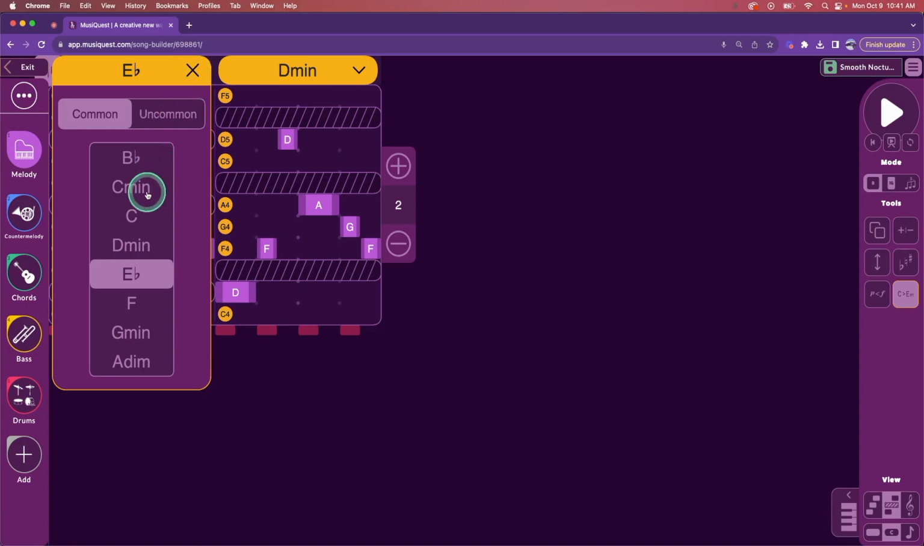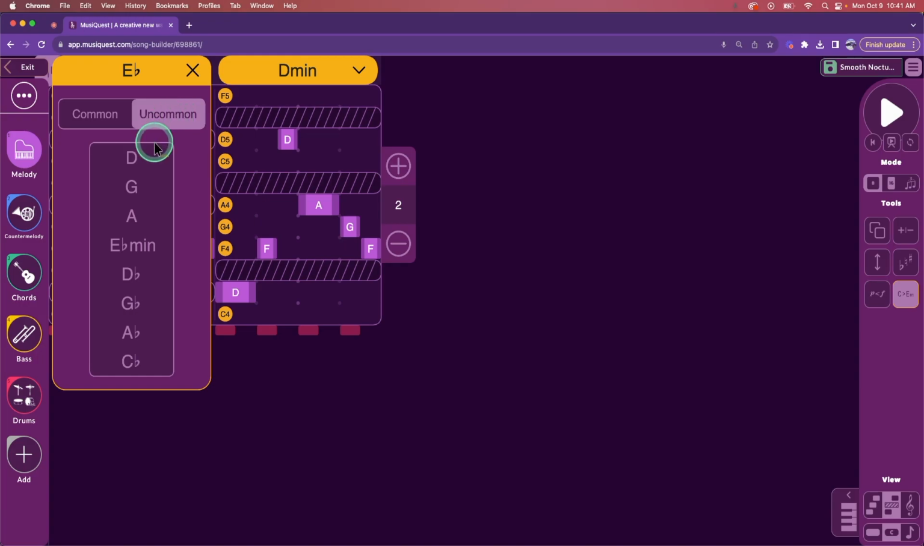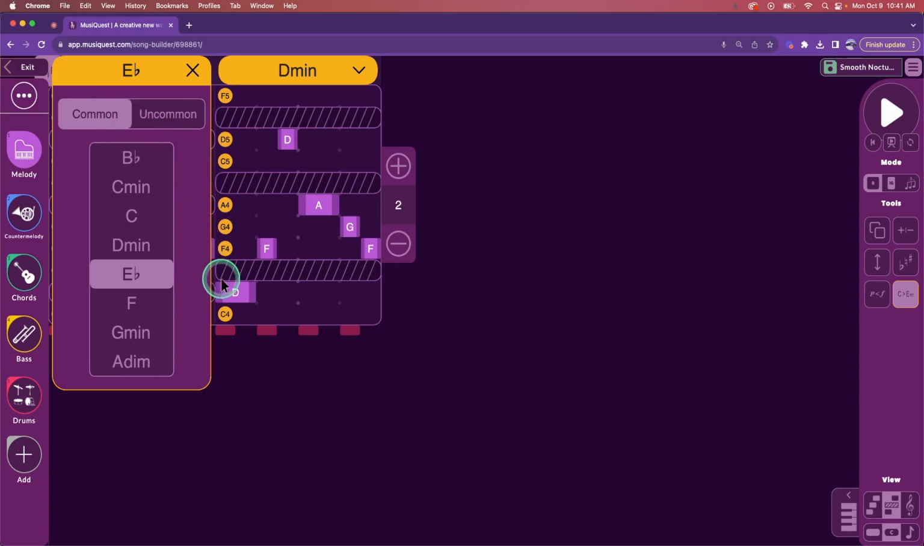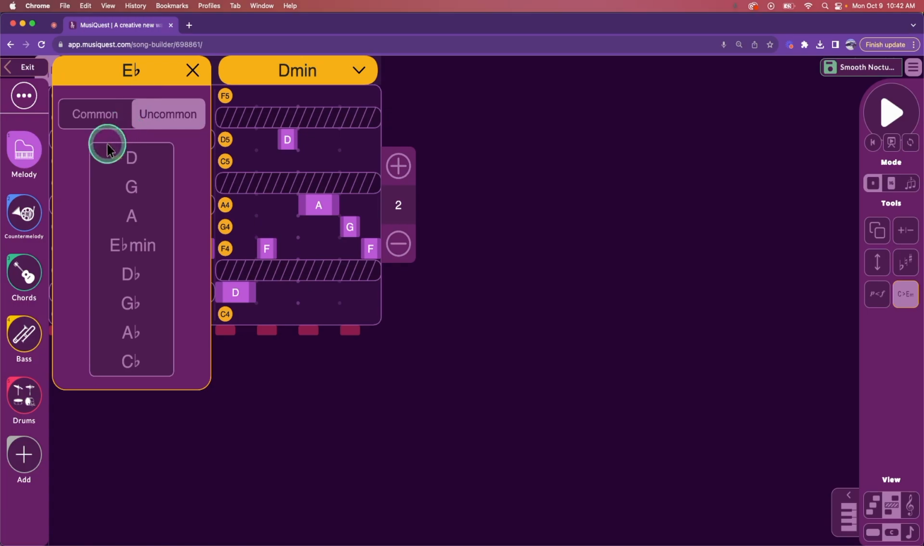A list of common chords will appear. You can also click on the Uncommon button to view uncommon chords. The common chords are those that fit most comfortably in the selected key signature, while the uncommon chords are a little more adventurous.